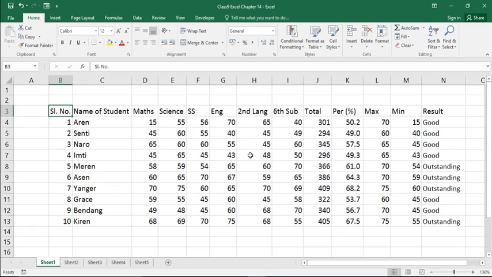Okay, now I will not explain much on this, because we have already learned how to find the total, percentage, maximum, minimum, and result of all. We have done this one. Now I will explain how to convert this data into a chart.